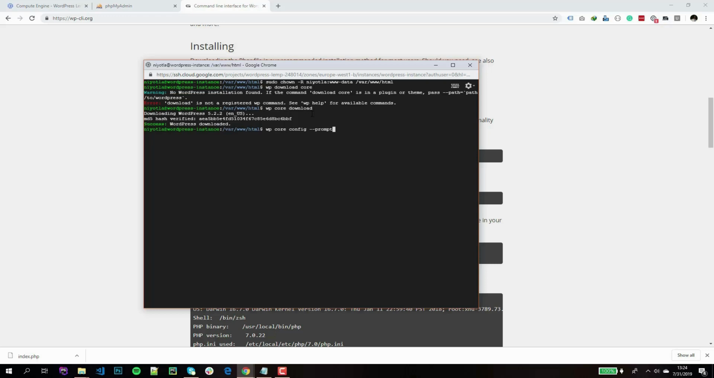So the first thing it's asking me is the name of our database. The database we created is called lamp_cli, and the DB user is the user I created earlier. My password is, my DB host is localhost. DB prefix, I'll use wp underscore. I'll leave this the way it is. I'll leave this as the default. I'll leave this as the default.